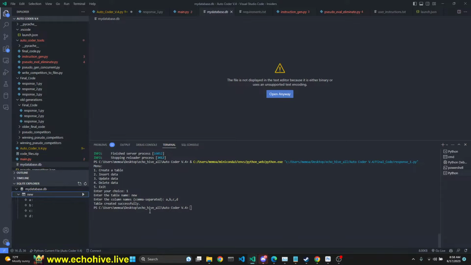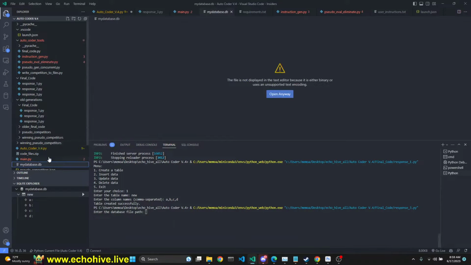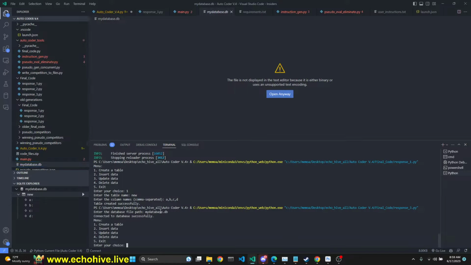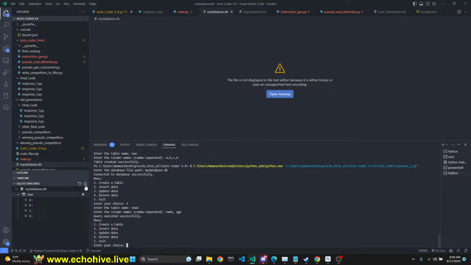The thing is that the first app quits right away, but the third one actually keeps going. So enter the database file path. I can just get the file path by relative path, paste it, and then now we can actually create a new table. Let's say new 2. Let's say name, age. And when I refresh this, as you see, the next one is created. So this is pretty awesome.